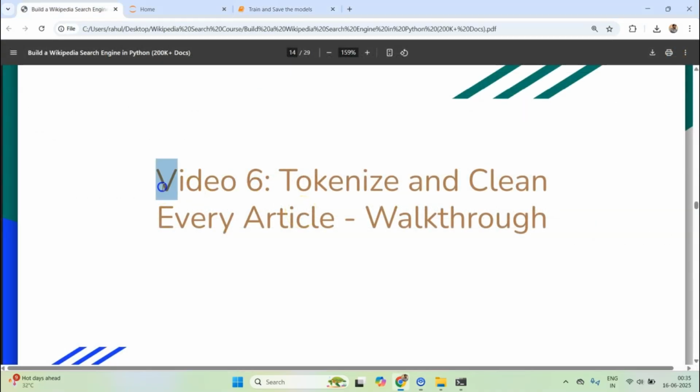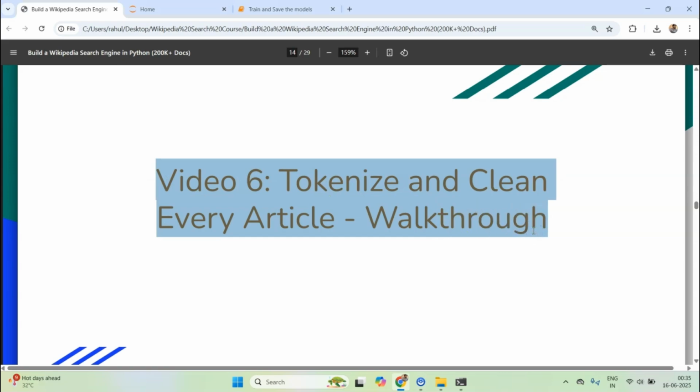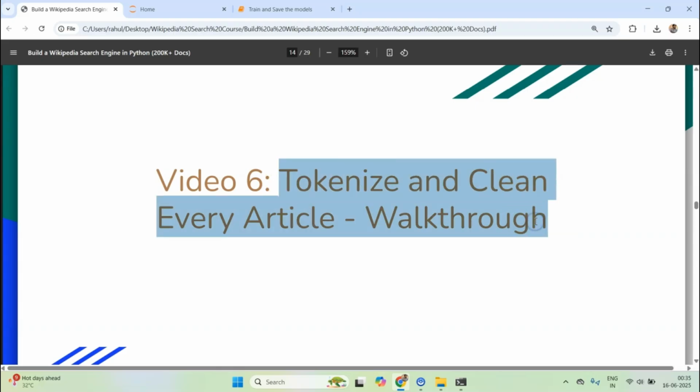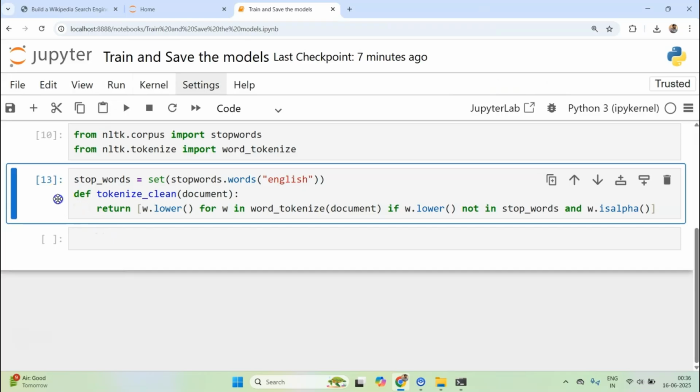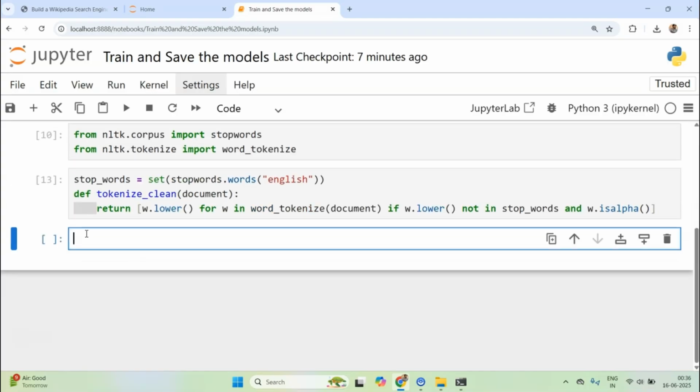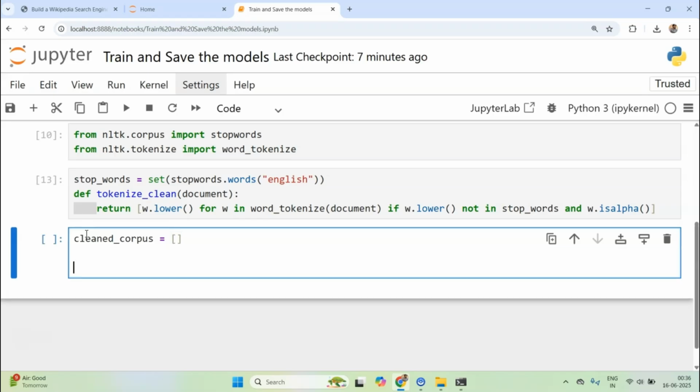Hello everyone. In this video, we are going to take the function that we created in the last lecture and run it on all the documents that we have got. We have got 200k documents, and running this function on 200k documents is not going to be a quick task. So what I am going to do is create cleaned corpus, which will be an empty list.